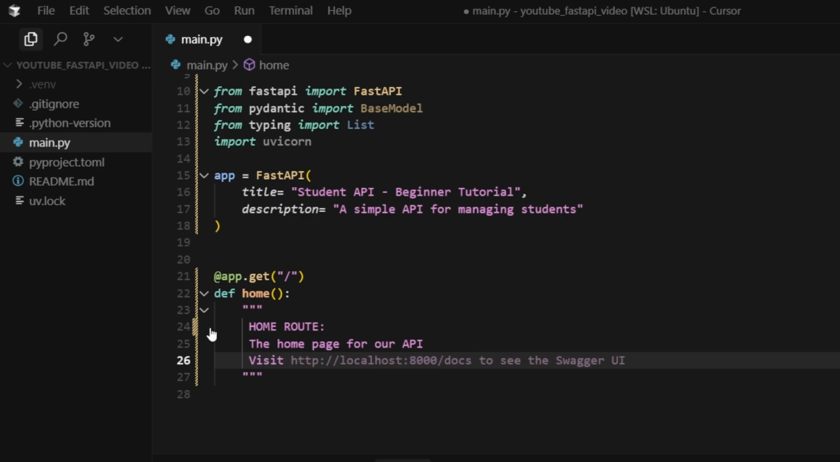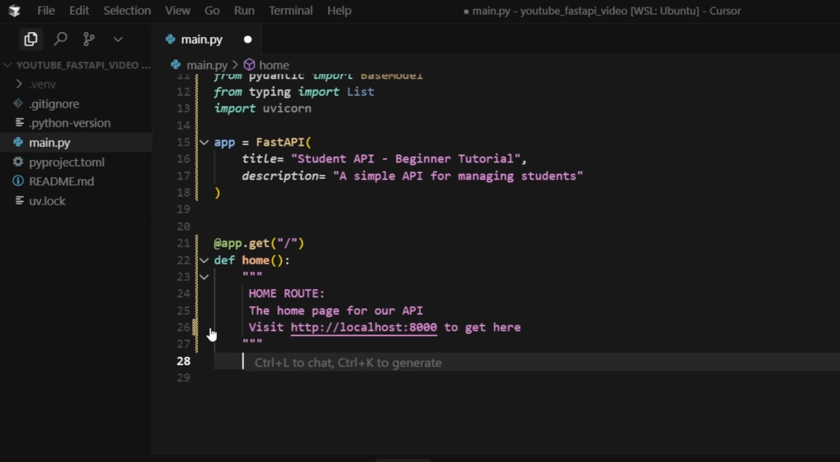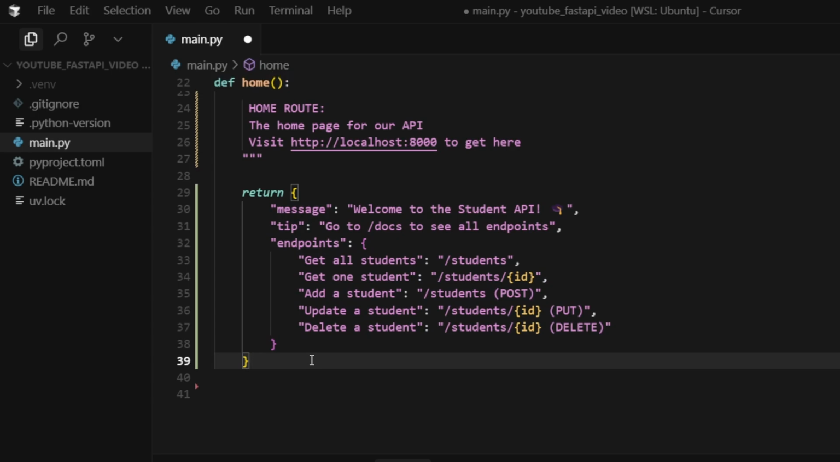Visit http localhost 8000 to get here. And inside of this, I'm just going to copy this over from my example, because this is pretty straightforward. This is just going to create a return. We're going to create this and say this is going to return a message.